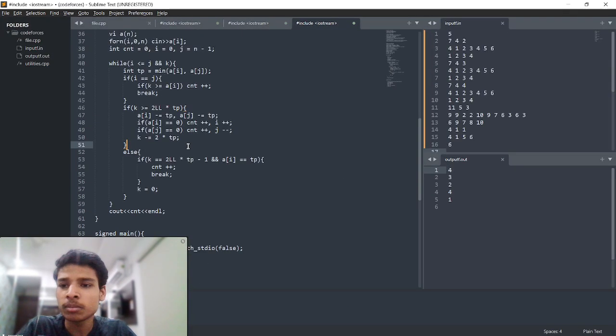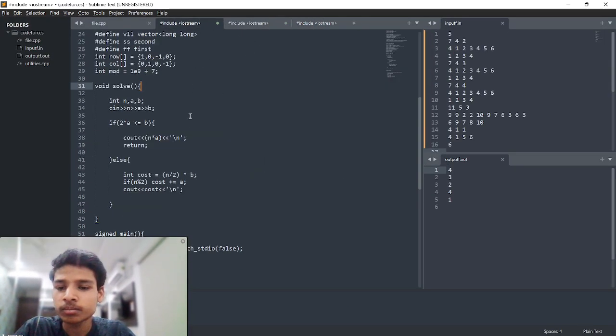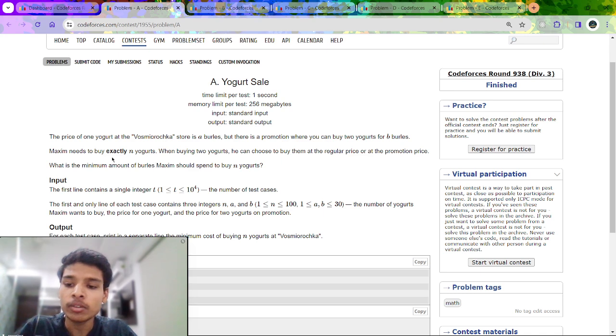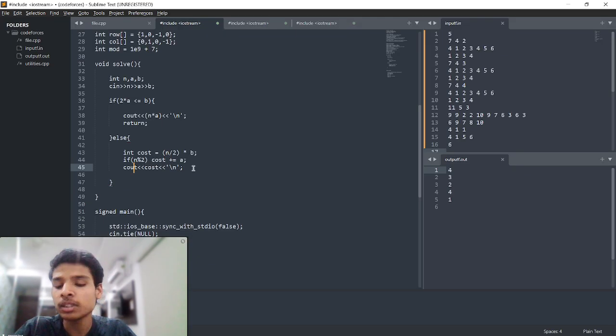The code is also pretty simple, as you can see here. If 2 times a is smaller than b, which means it's beneficial for me to always buy independent yogurts, I can simply return n times a, and that's the answer. But if it's not the case, I can find the cost by multiplying n/2 by b. If my n is an odd number, then I also have to add the cost of a single yogurt, because they have said that I have to buy exactly n yogurts. So I will simply add a to my final cost. That's how you can find the answer to this question.